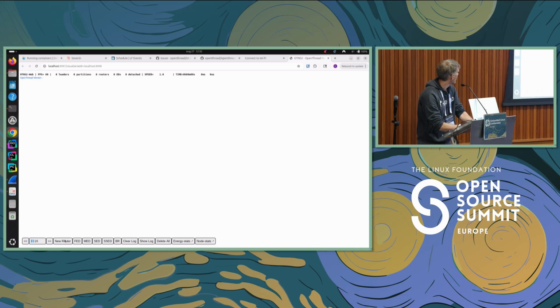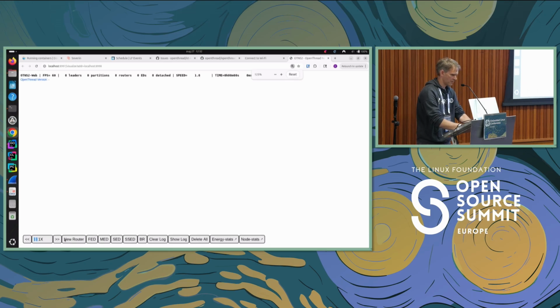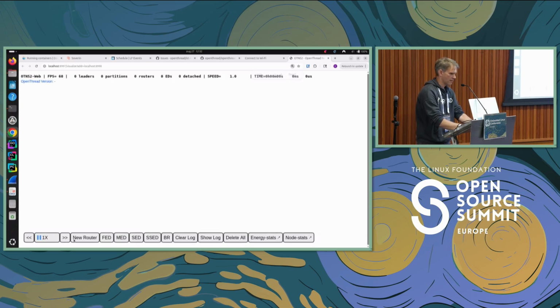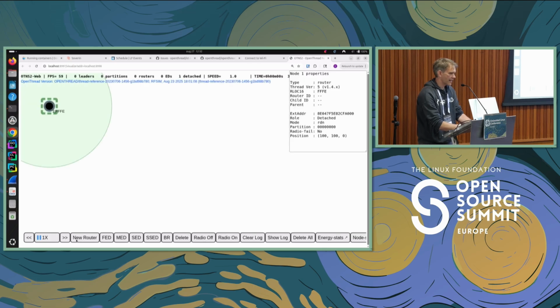Let's see if it's readable. I'm not sure if it's readable. I can make it larger, of course. So you have these buttons like "add a new router," which is the technical term for a mesh extender. So we used to call it router. That's a device that can basically route packets on behalf of others.